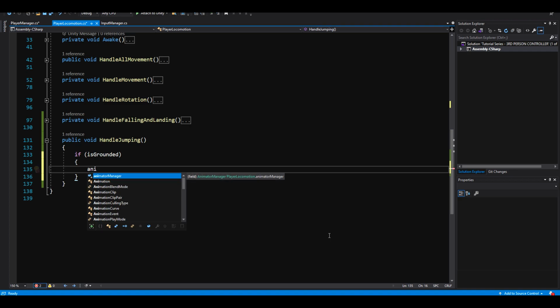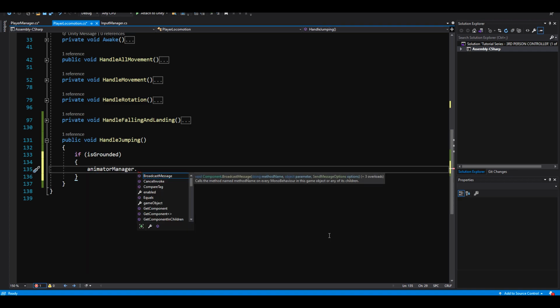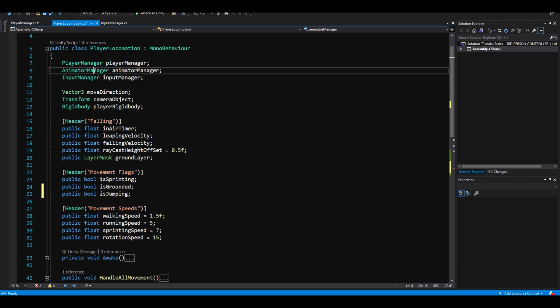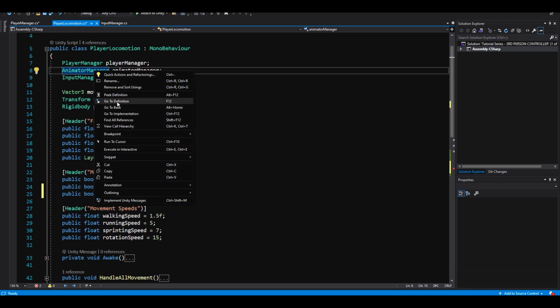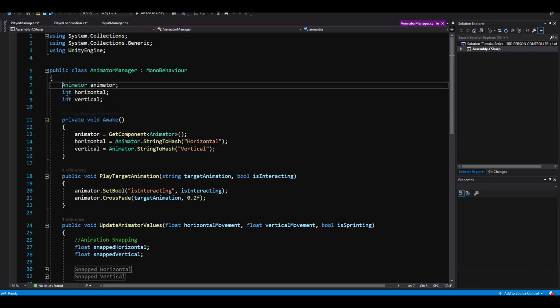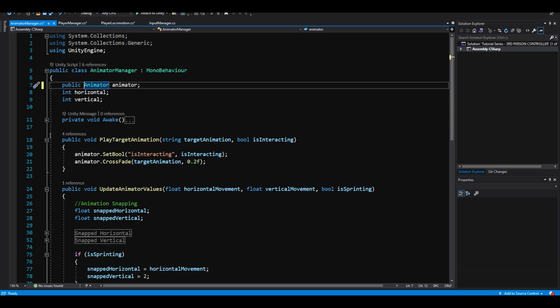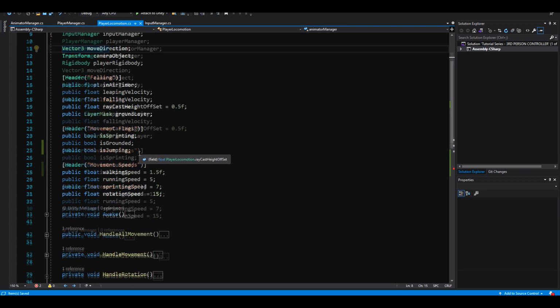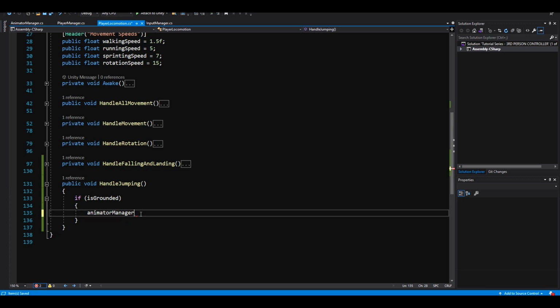So under handle jumping here on the player locomotion script, we're going to say if isGrounded, then we're going to begin our logic. Now let's go to the animation manager and make the animator variable here public, because in the future, when we call upon the animator from any other script, we're going to call upon it from the animation manager. So down here then, we're going to say animationManager.animator.SetBool, and we're going to set isJumping to true.